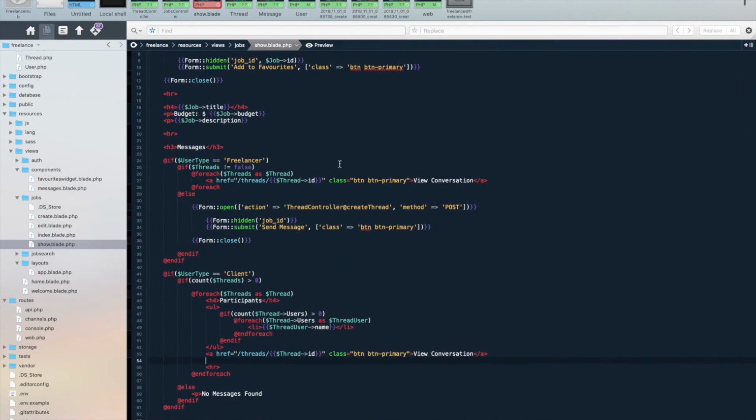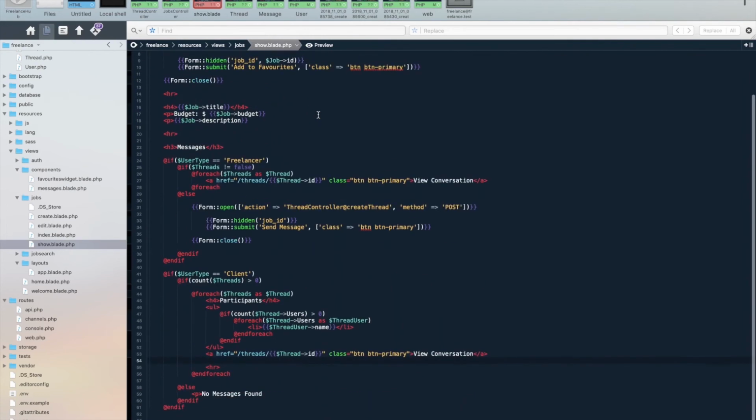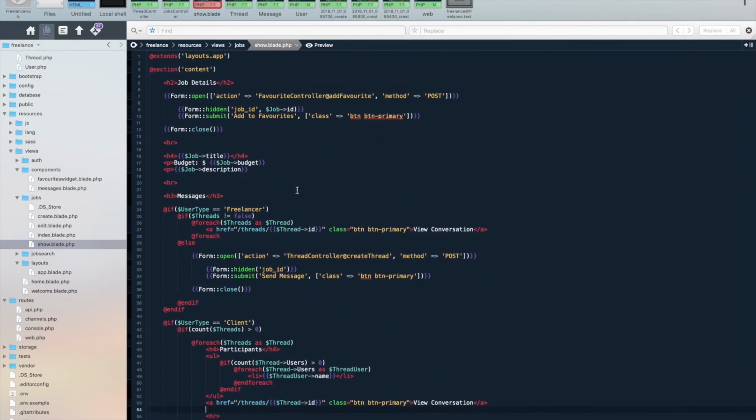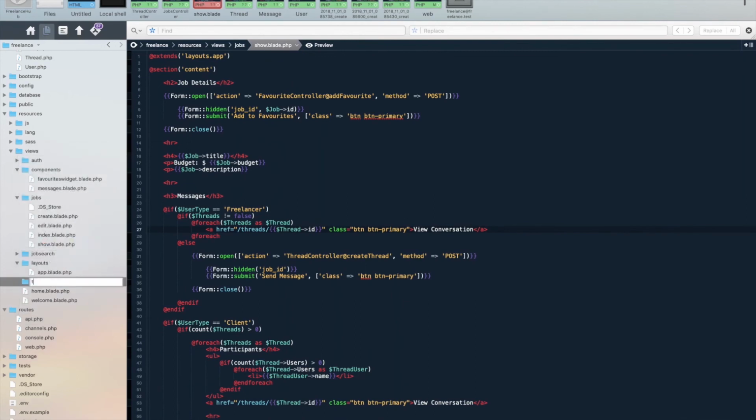And realistically, that should be it for the messages view. For the jobs view, we also need to create this threads view that we've been talking so much about. So in our views folder, I'm just going to make another folder and call it threads. And within that, we just need a file, show.blade.php. So it'll be our threads.show view.